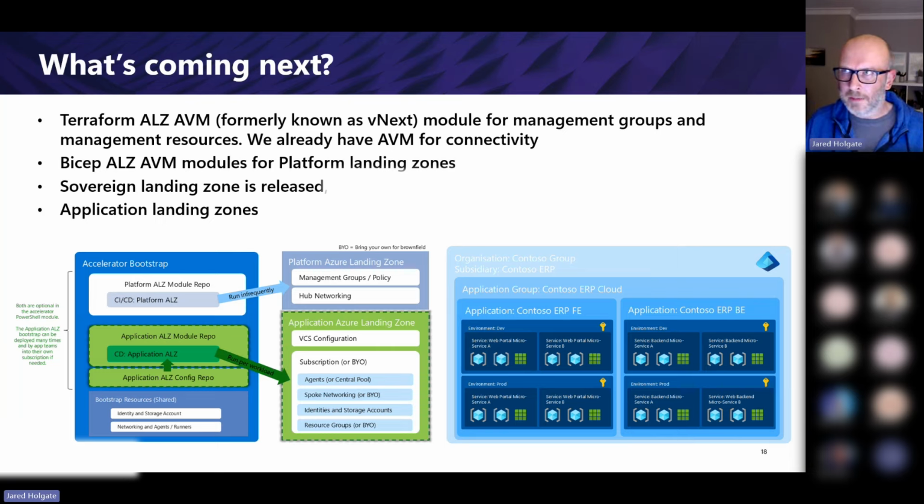We're going to implement the AVM module for management groups and management resources into that module that I just showed you. And that's imminent because we're almost ready to do that. We've got some documentation to do around it, but we are going to put that in there. So that's what's coming next. Going forward, when you use this, it's going to use all Azure Verified Modules for everything that you deploy in the platform landing zone.